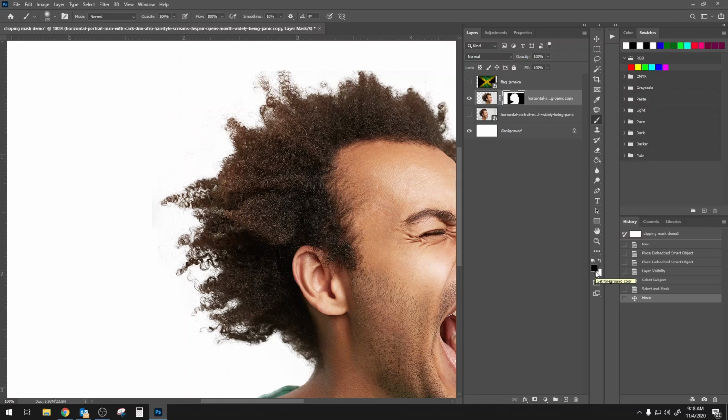Paintbrush, black or white. Black is to hide, white is to reveal. And you can see the mask uses the same colors. So now if I use black and paint on the mask, it will get rid of those unwanted pixels.